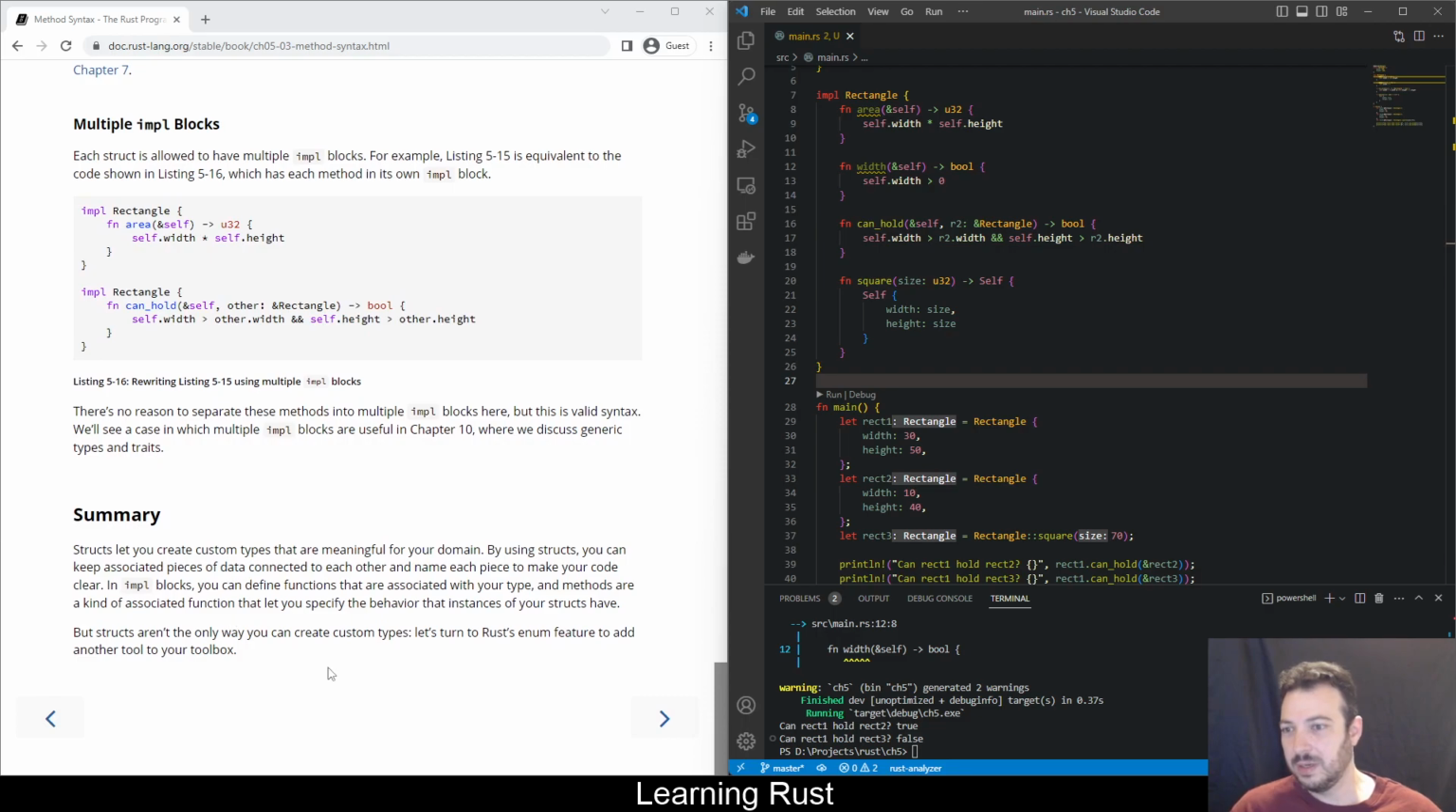Okay, summary. Structs let you create custom types that are meaningful for your domain. By using structs, you can keep associated pieces of data connected to each other and name each piece to make your code clear. In impl blocks, you can define functions that are associated with your type, and methods are a kind of associated function that lets you specify the behavior that instances of your structs have. But structs aren't the only way you can create custom types. Let's turn to Rust's enum feature to add another tool to your toolbox.